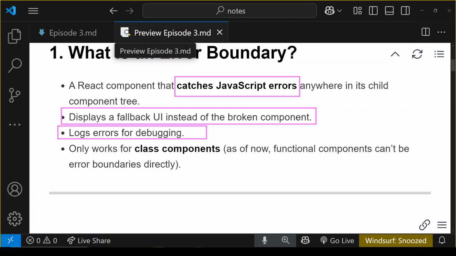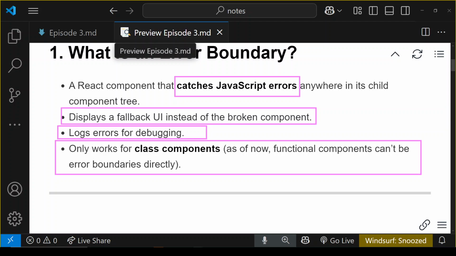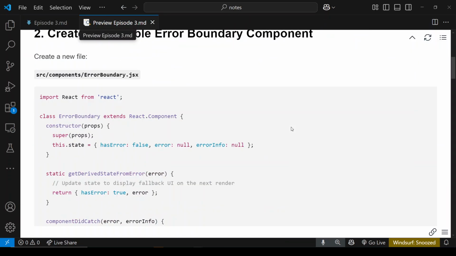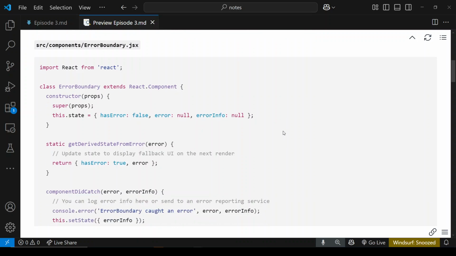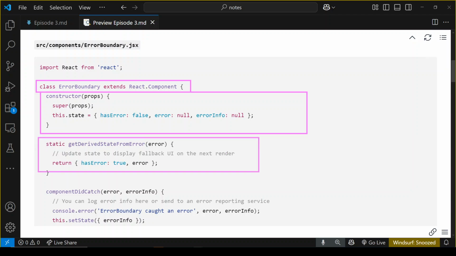This is again something that I have covered in that other playlist I told you about. And they work with class components. As of now, functional components can't be error boundaries directly. Now, what we want to do is to create an error boundary component. So an error boundary component is a class component. As you can see here, I have talked about this in that other playlist. It's a class component. It is extending React.Component. It has this constructor. It has this static getDerivedStateFromError.